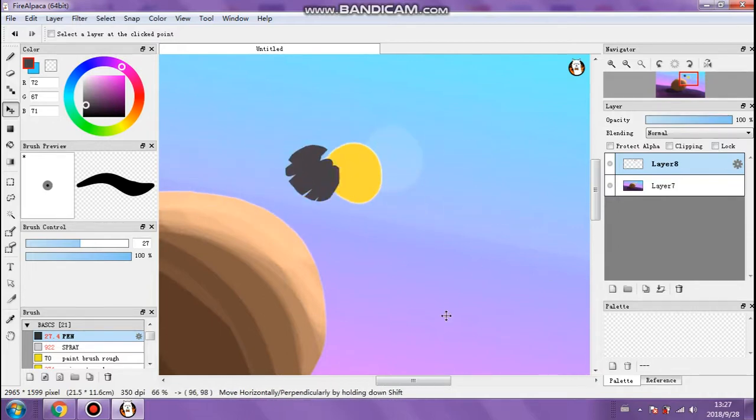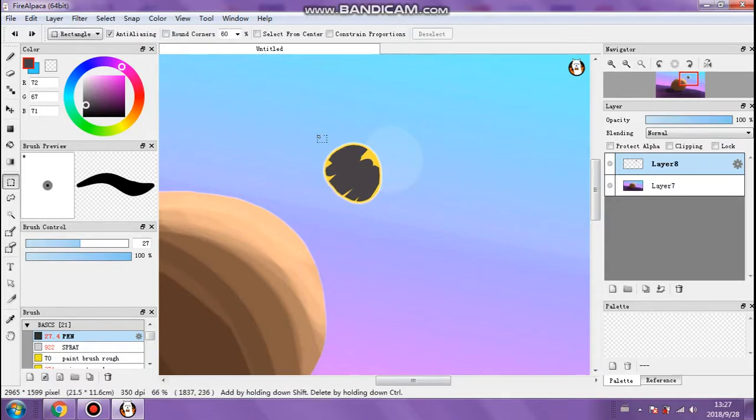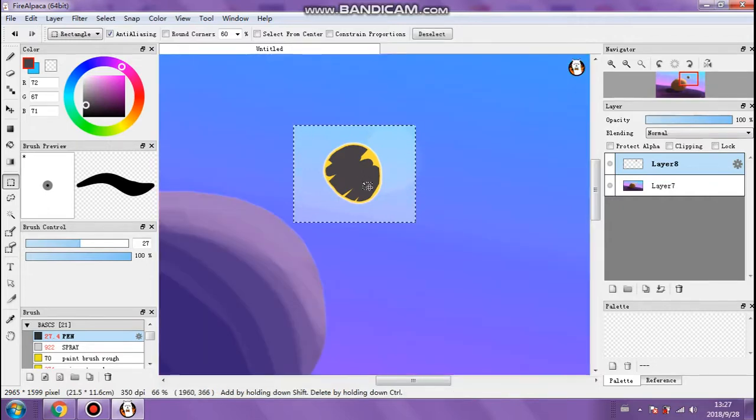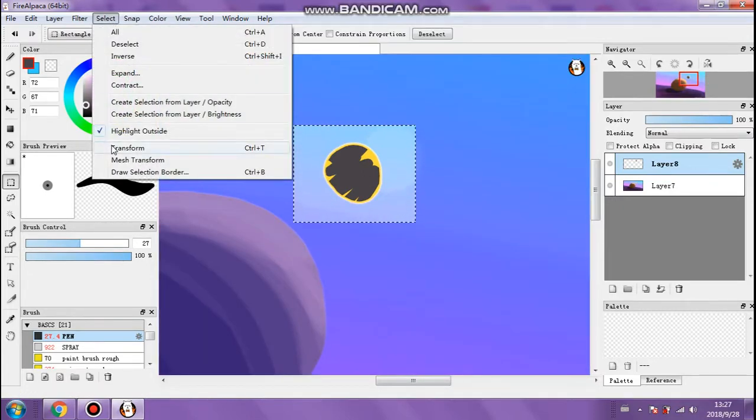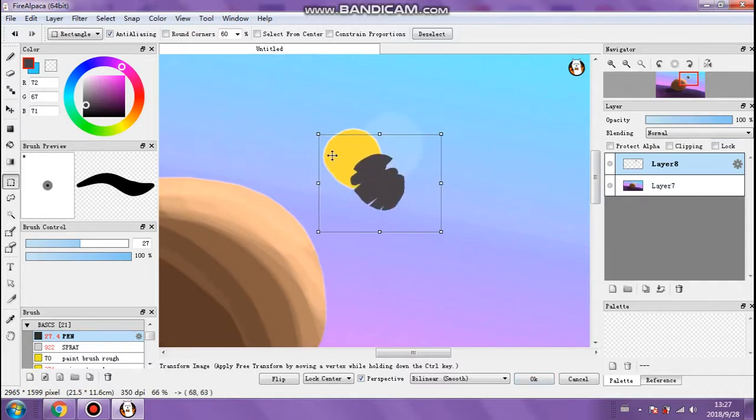I can click anywhere, by the way, and hold and move that around. Holding Control and pressing Z a couple of times will bring you back to where you were. But what I was going to say is, if you want to move a certain area, then you can select the area with any of these lasso tools, and then click Select, and then go to Transform, and just move that around or resize it.